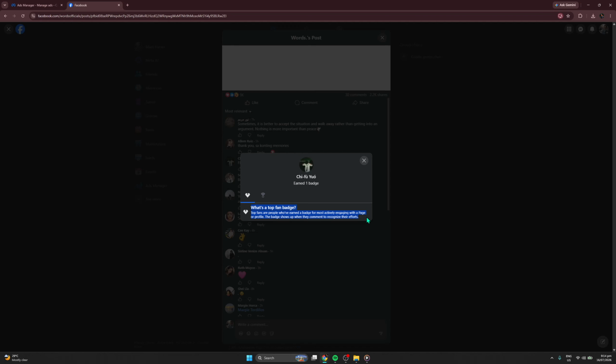This badge is a small icon that appears next to a commenter's name, and it signifies that the person is one of your page's most active followers. It's important to note that the top fan badge is automatically awarded by Facebook. There's no manual process involved in assigning these badges, and they are given based on the user's engagement levels over time. Facebook's algorithm takes into account the frequency and quality of interactions, such as liking, commenting, and sharing your posts to determine who gets the badge.